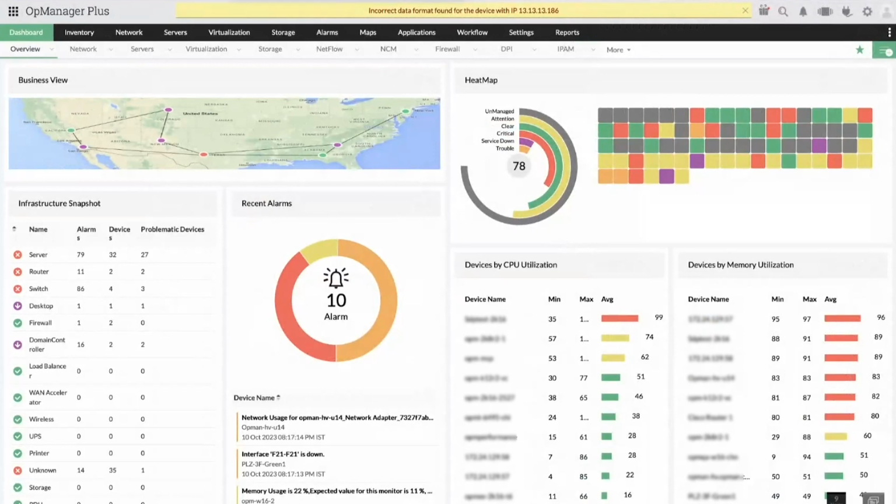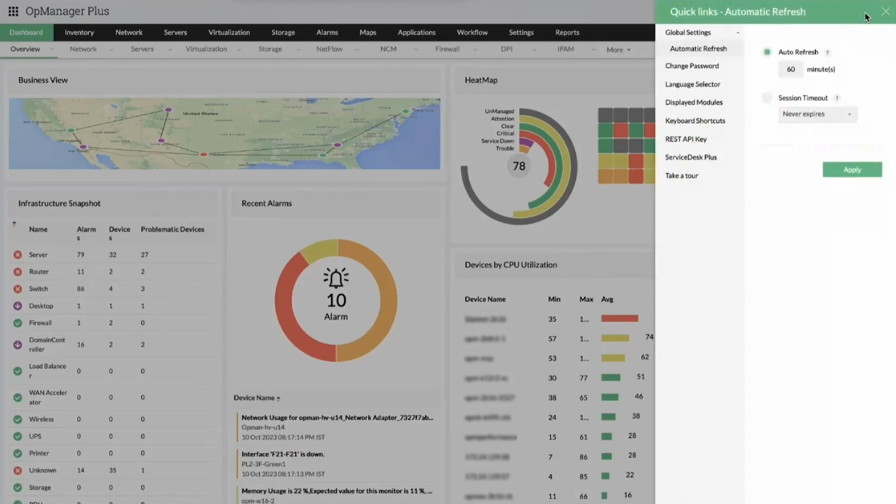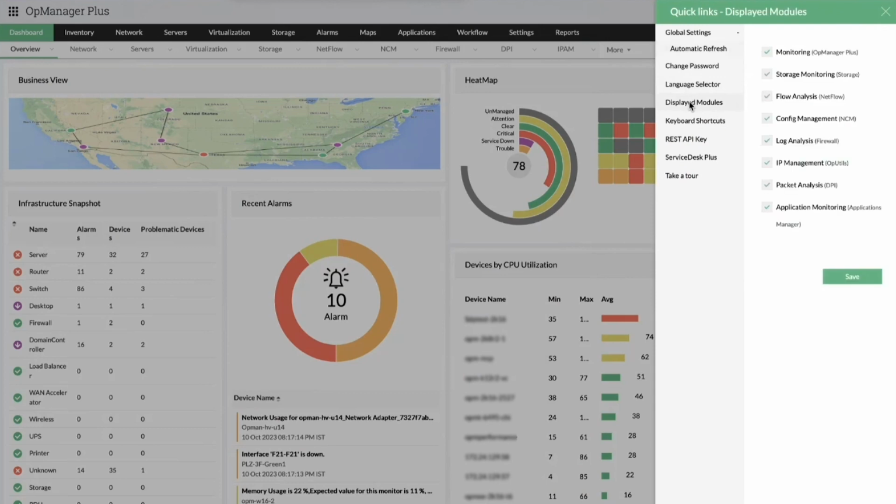This is the product UI. So here, as you can see on the top right corner, you can see the gear icon. Click the gear icon, and you have the option called displayed modules. Once you purchase the required license, all you have to do is select the module that you want to apply. So here you have the different modules: flow analysis, that is NetFlow; configuration management with NCM; firewall, OpUtils; deep packet inspection, which is also part of OpManager and NFA; applications monitoring. Everything is included here.